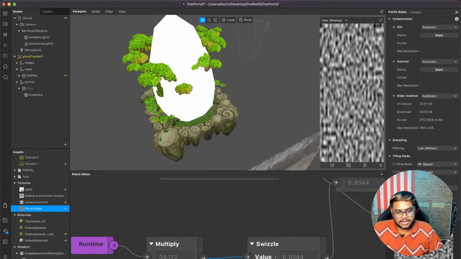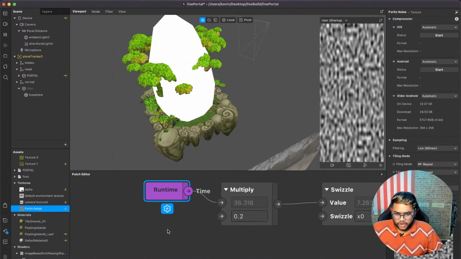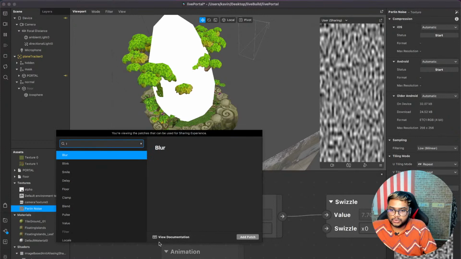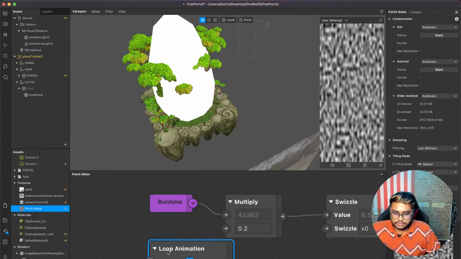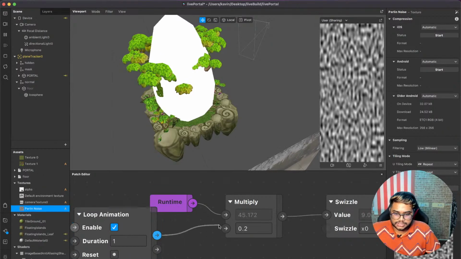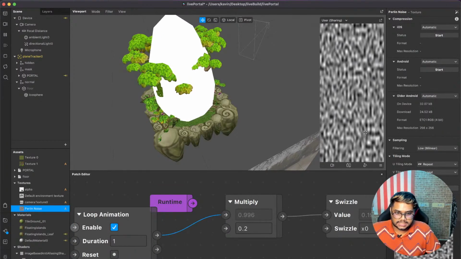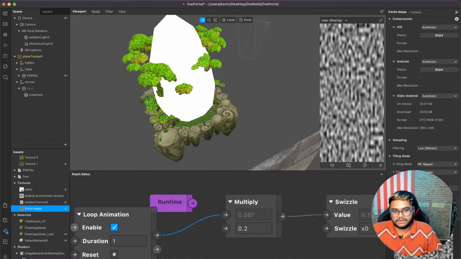So using this, you can control it, or you can even use a loop. If you want to create a loop kind of animation, you can use a loop and then mirror it. If I put it here, you can see it's creating a different kind of animation.